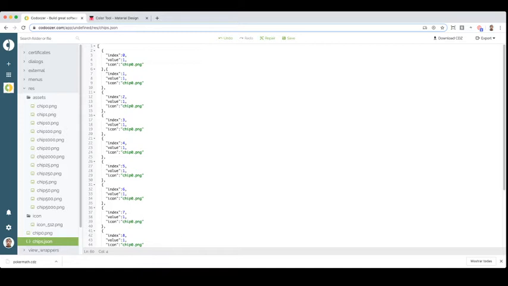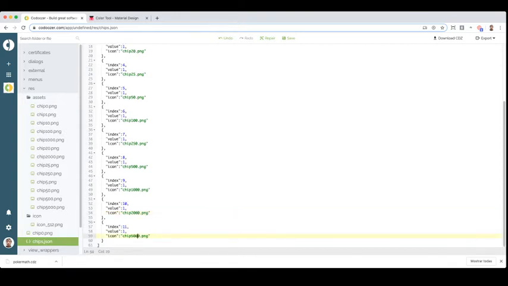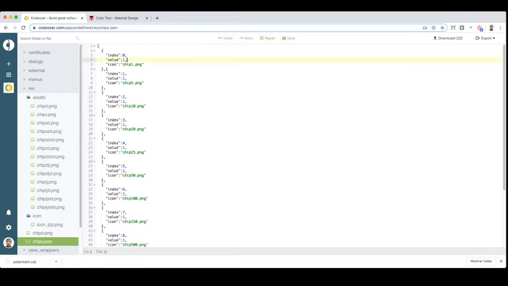Now the first icon should be chip 1, then chip 5, chip 10, then we have 20, 25, 50, 100, 250, 500, 1000, 2000, and 5000.